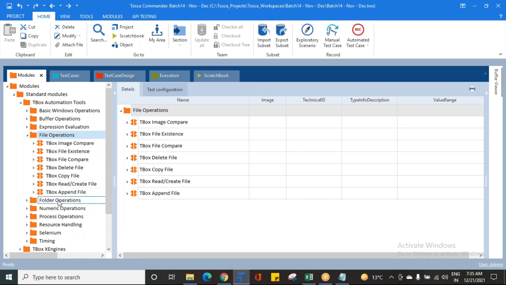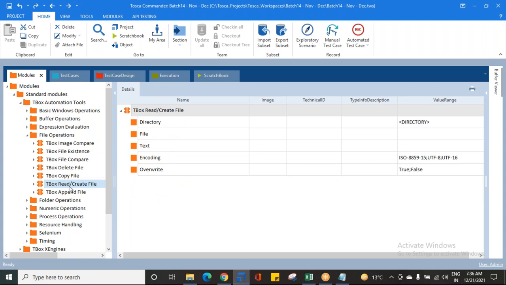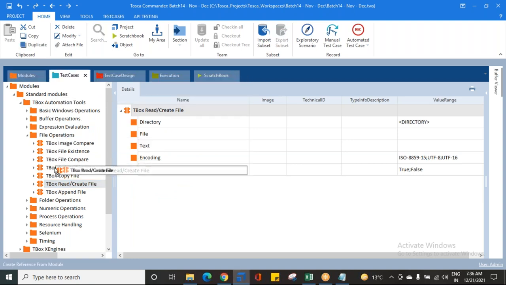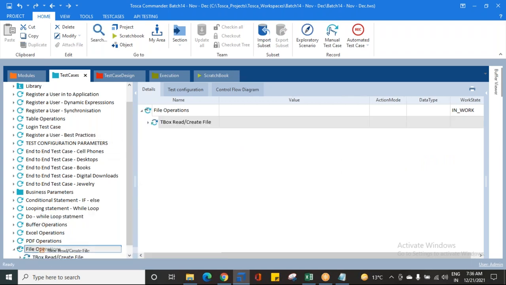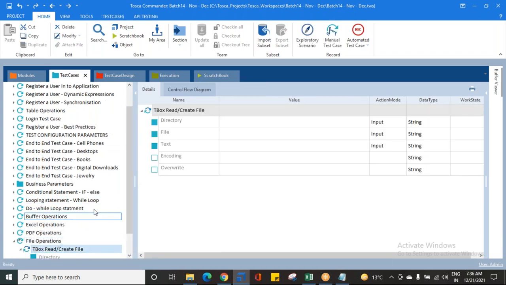The first thing is, there are many modules. Out of those, you can also practice them. It is very simple, but I'll give you an overview of how it looks. We do not have a file created, so what I'll do is use TBox Read or Create a File. I'll use this standard module in my test case. TBox Read or Create a File gives us an option in Tosca to read a file which is already created, or to create a file which is not there.